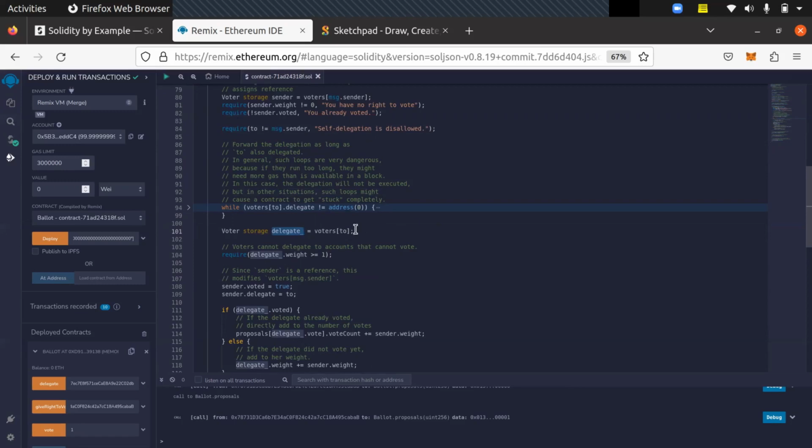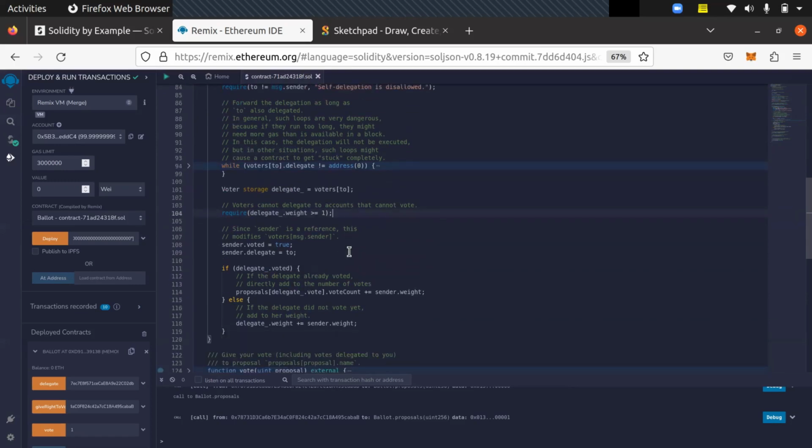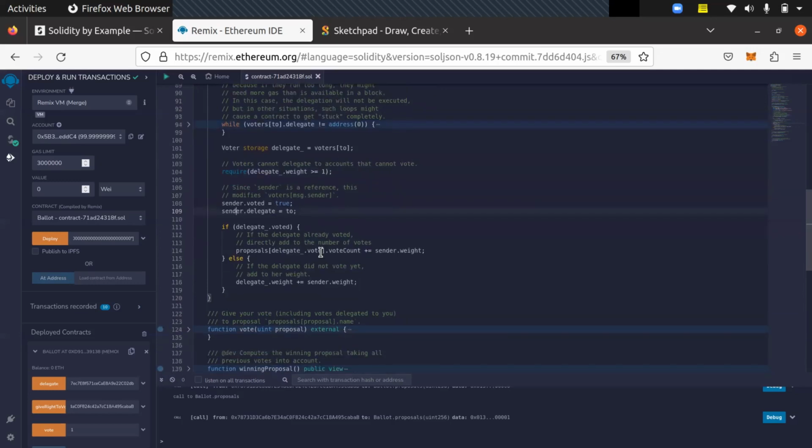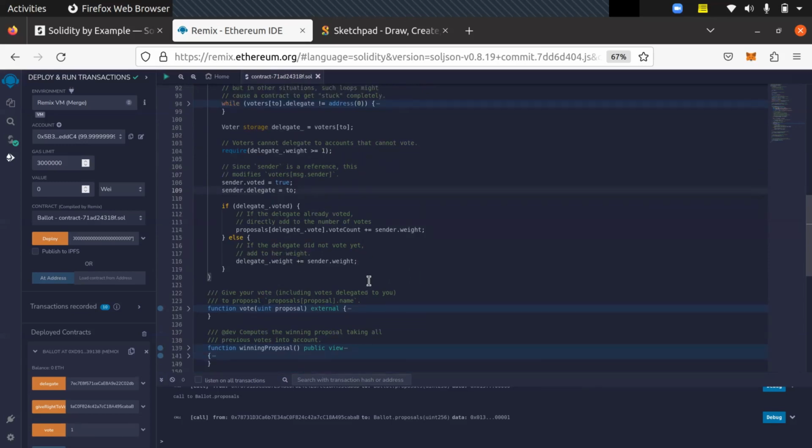Or we grab the delegate voter that you want to vote to and put that voter struct into a variable that we can just kind of easily look at. We make sure they have the right to vote, and then we go ahead and set your right to vote to true and set your delegate field to the to address. And then here, if that person already voted, we just increase the vote count of that proposal. If they have not voted, we increase the weight that they're allowed to use when they vote, and then it'll be used when they do finally decide to vote.